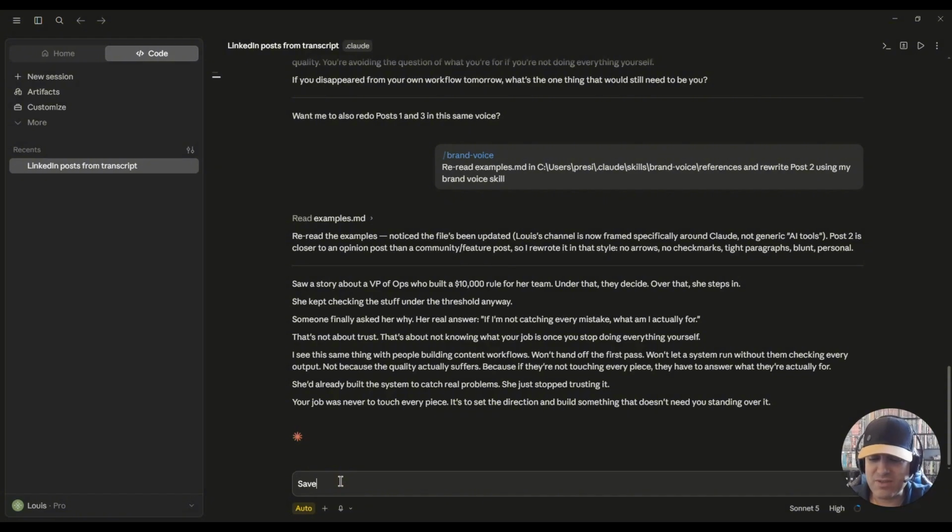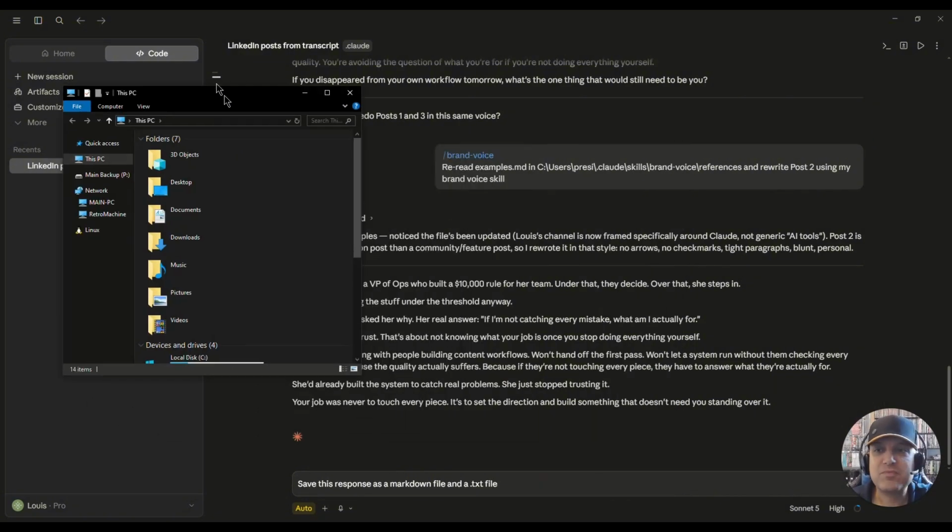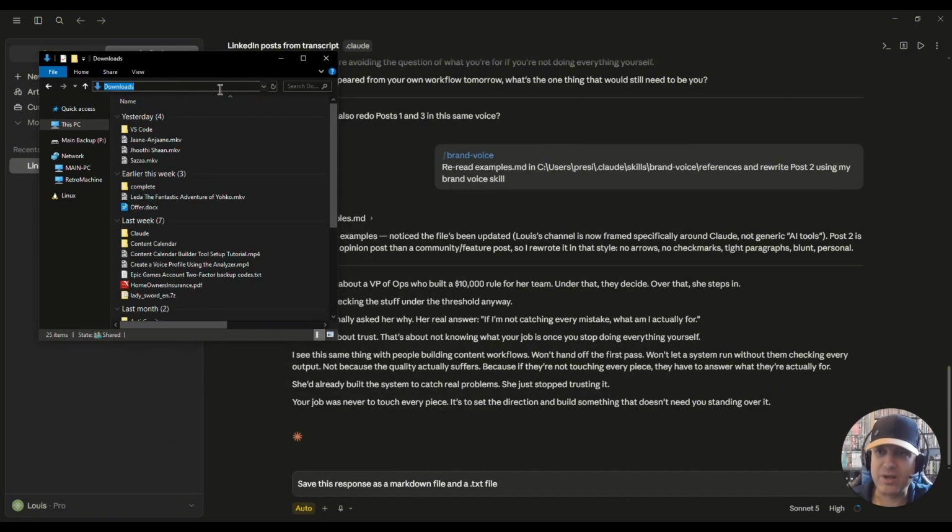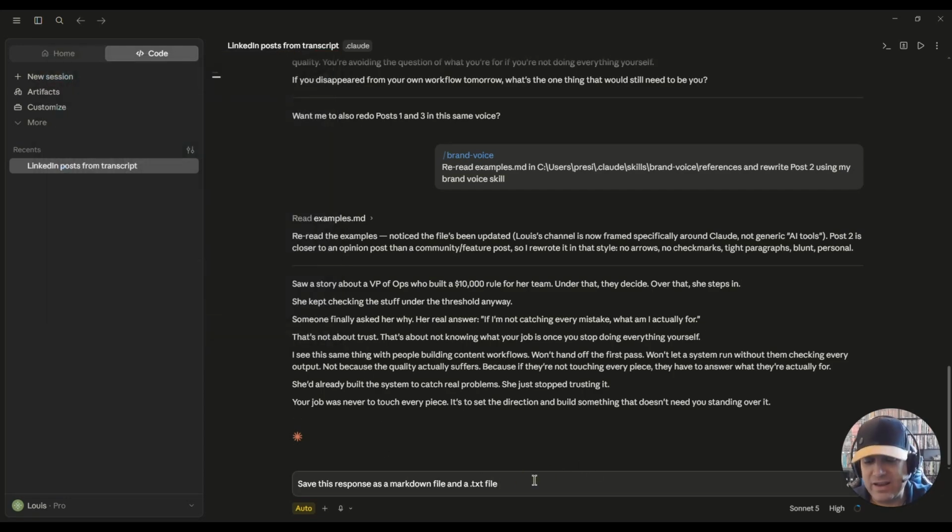So what I'll do is I'll say save this response as a markdown file and a .text file. And what you could do with this, if you want it in your downloads folder, for example, and you want to know where it's saved to, is you'd go into downloads here, go on the top and hit copy like that, and you would say save those files. Let me type it correctly. Save those files in this folder, colon, and then you would just paste in downloads here.